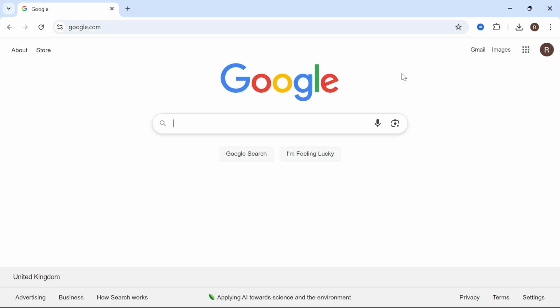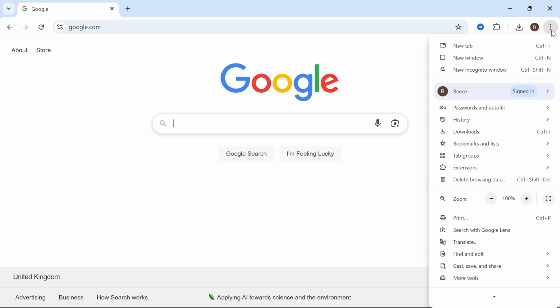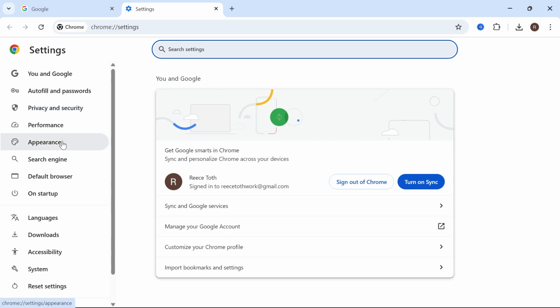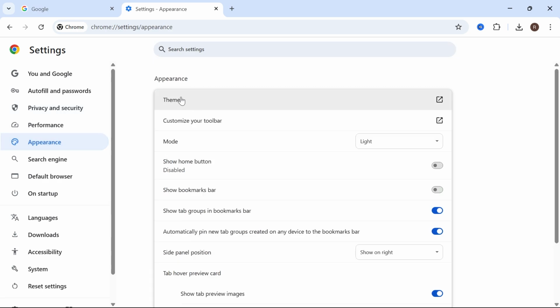In this video, I'm going to show you how to make your Google Chrome web browser look better. So if you want to change all of the colors and the design of your web browser, what you first need to do is click on the three vertical dots in the top right hand side. Scroll down and click on Settings. In the left navigation, click on Appearance and then select Theme.